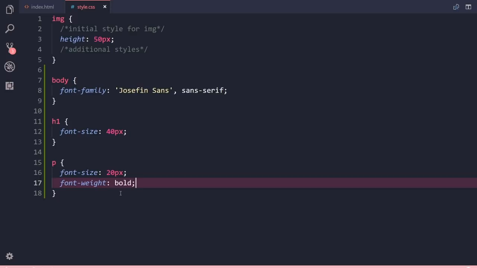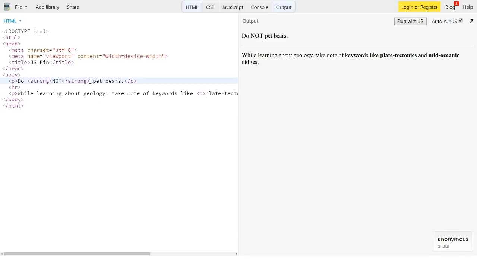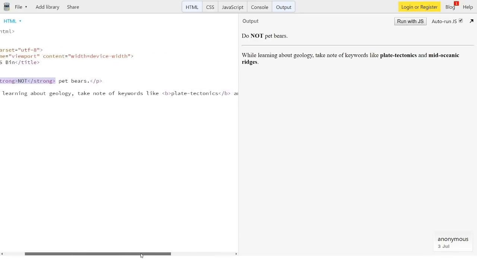You may have come across elements that use font-weight bold by default, like the strong or bring attention to elements. We should use the strong element to indicate that a piece of text is particularly important. For example, do not pet bears, where the word not is in boldface, as it's more important than the surrounding text. And we should use the bring attention to element to draw attention to a piece of text. This is particularly useful to draw attention to keywords.